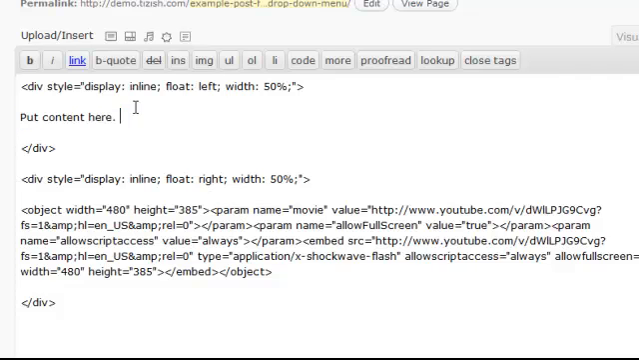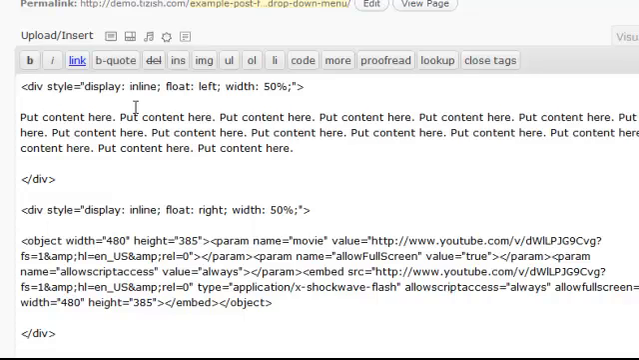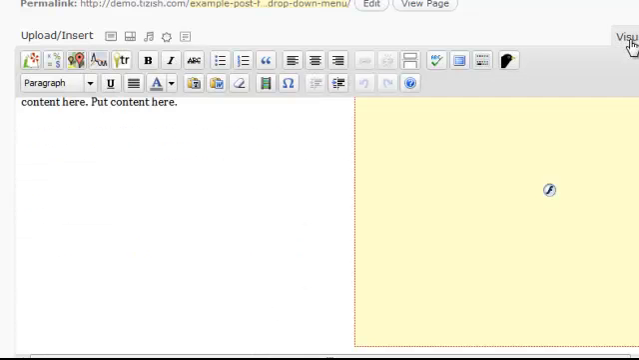And now for the left side, just put whatever content you want. You could put a picture as well if you want, whatever the case is. You can put your content here. The key thing is don't mess with these codes, and make sure everything's in between them as you see.